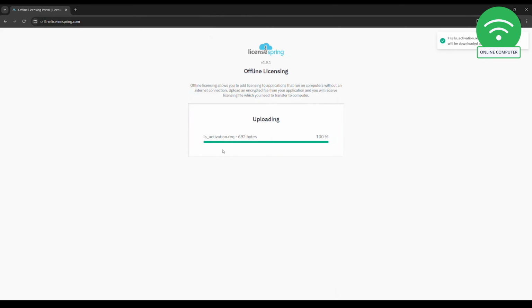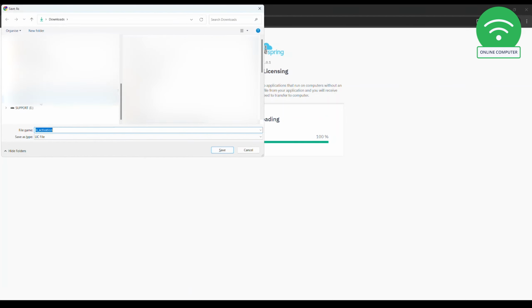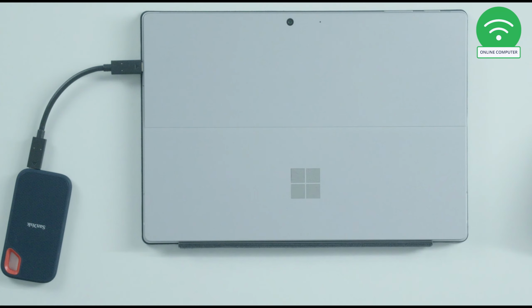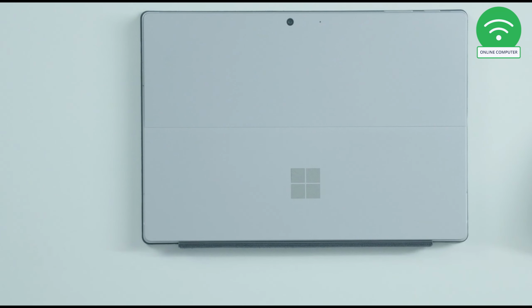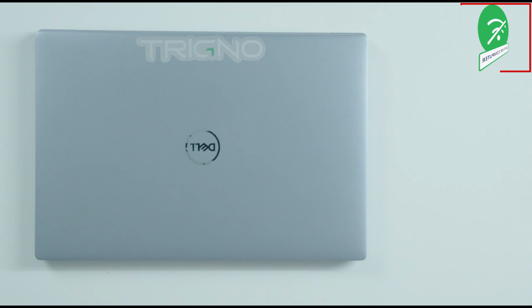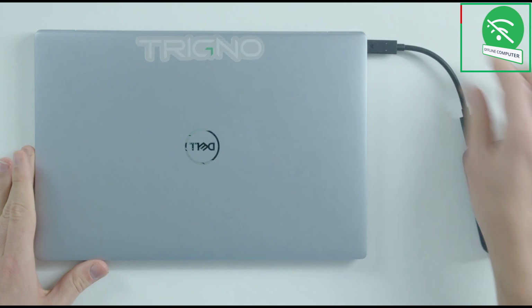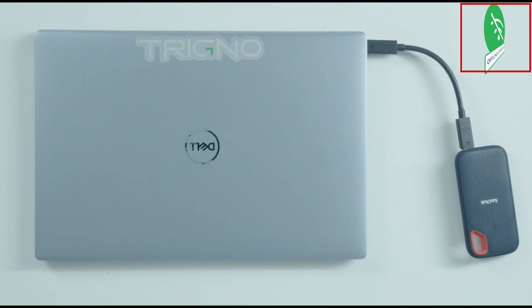A new license file will be downloaded. Move this file from the downloads to your memory stick. Safely eject the memory stick from the computer. Insert the memory stick into the original computer without an Internet connection.